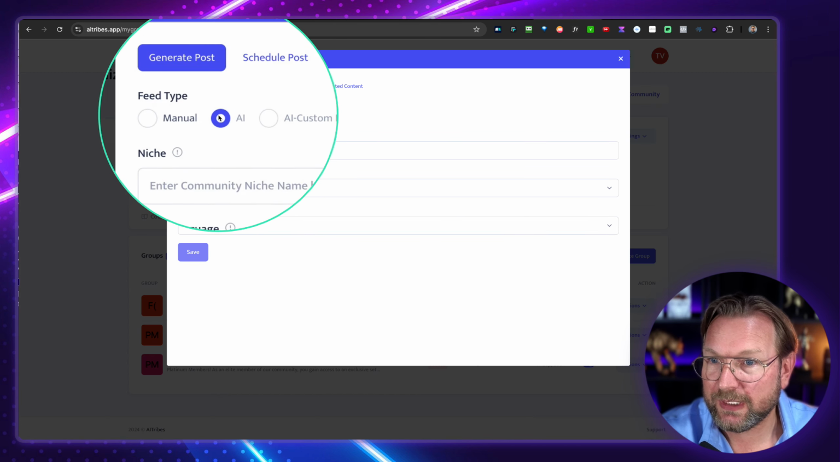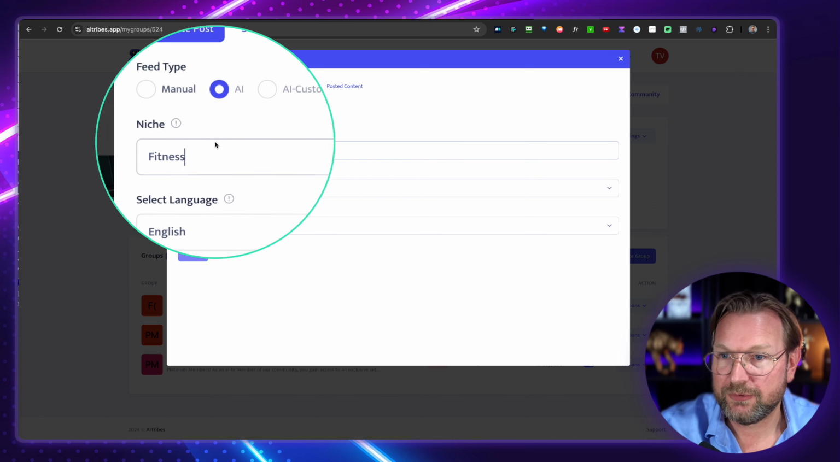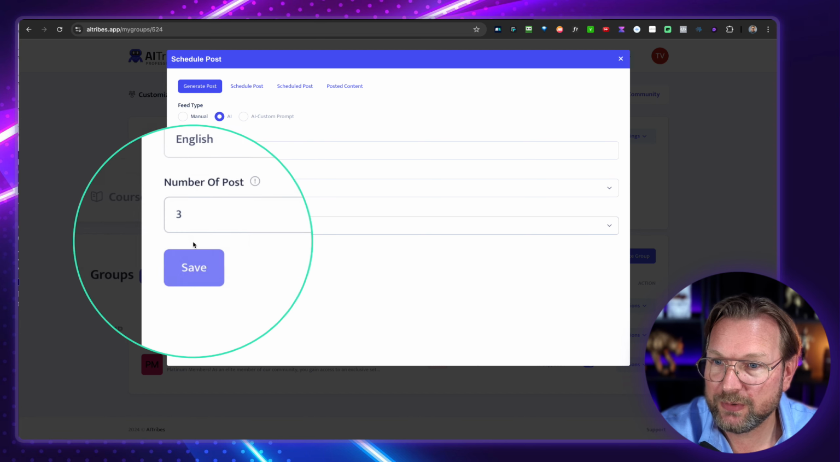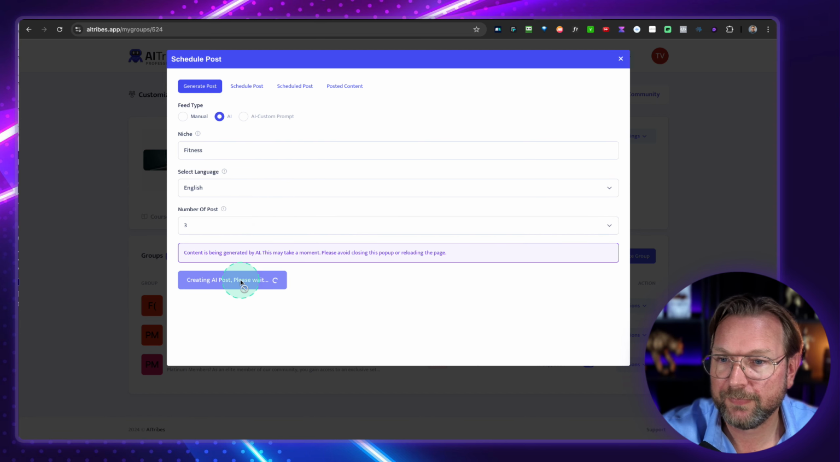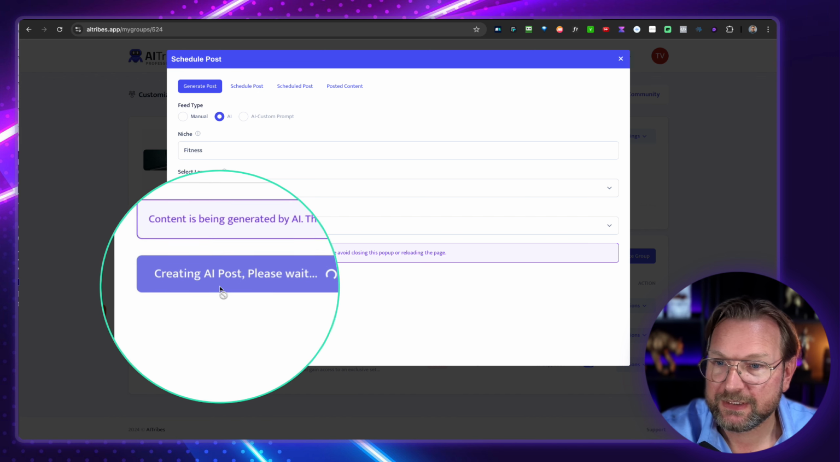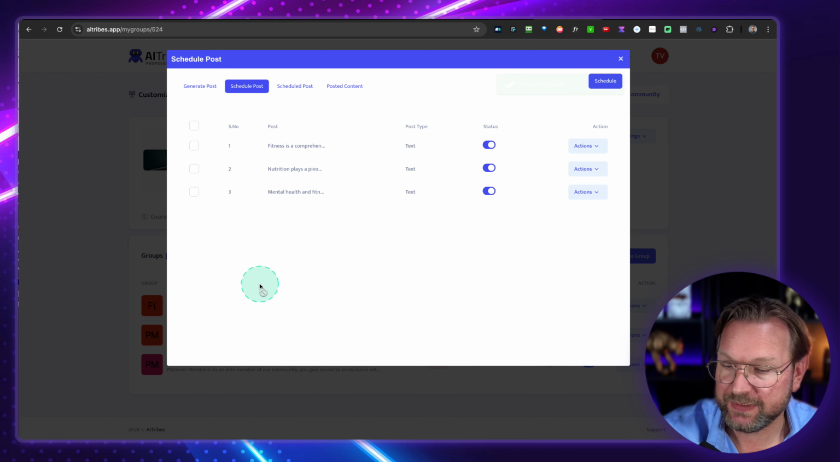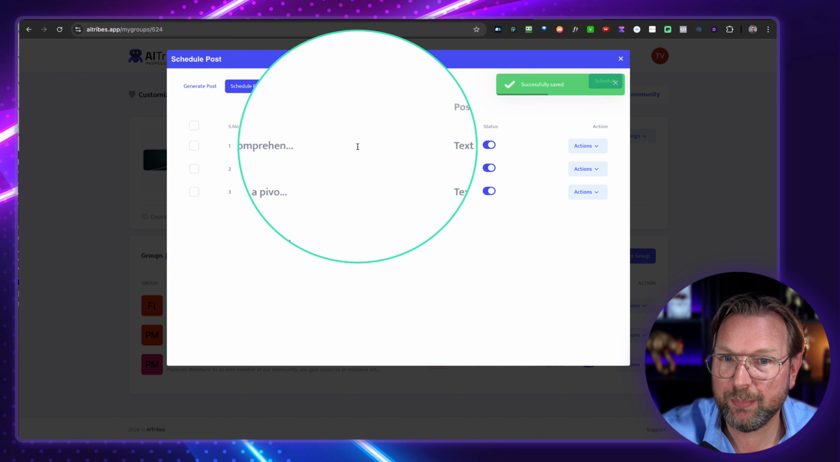Now I'm able here to select AI. I can say fitness to make it easy, or you do the custom script. I'm going to throw 3 posts in here, and I'm going to save this. And there you go. Now it says creating AI posts. Please wait. So let me get back once this is done. Oh, and it's already done. So you can see here the posts.